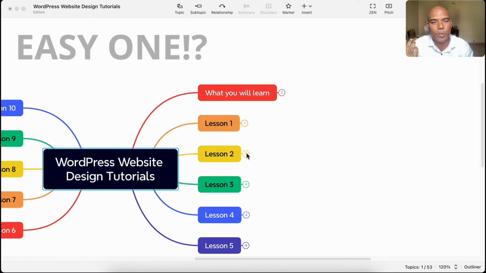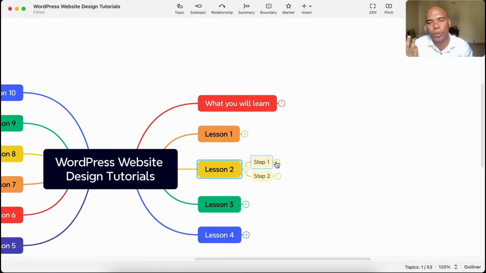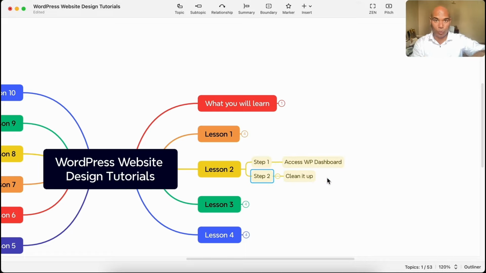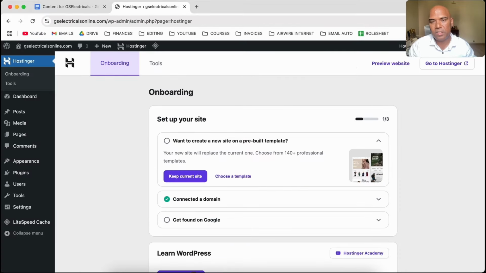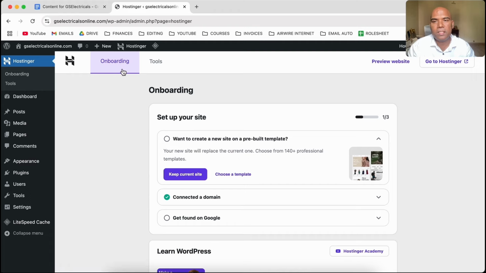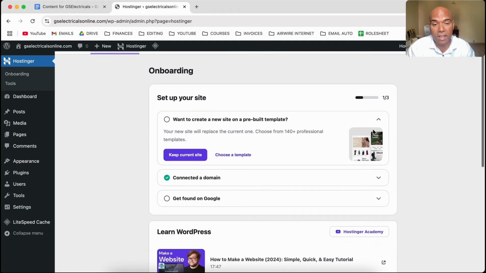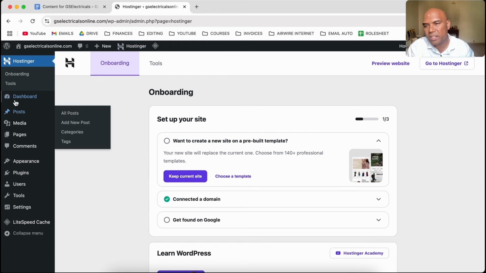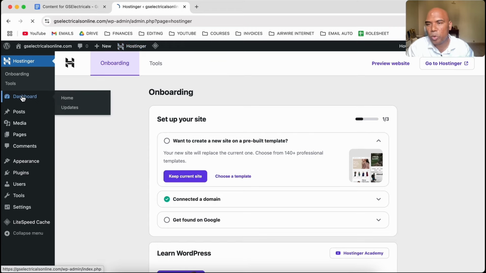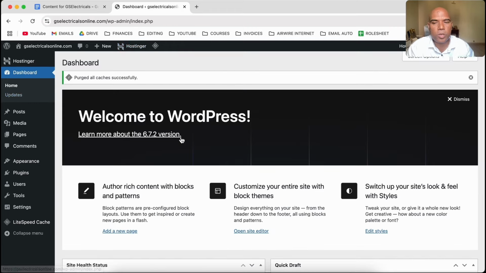This is an easy one. Now that you've got your WordPress installed, we're just going to go into our WordPress dashboard, access it, and clean things up a little bit. Okay, let's do this. So I'm going to switch to my WordPress website right here. There's this onboarding process that has a checklist of things. I don't care about this. On the left, click on dashboard. And this is what you're going to see.